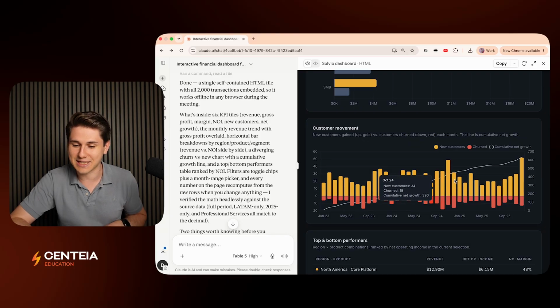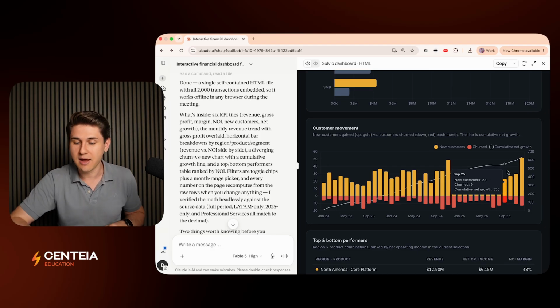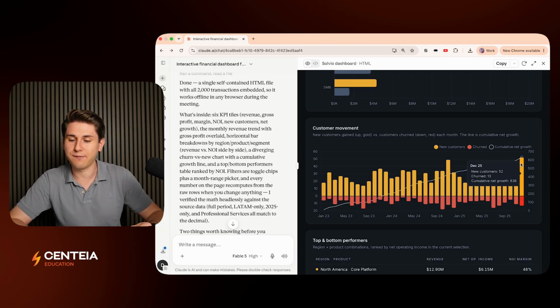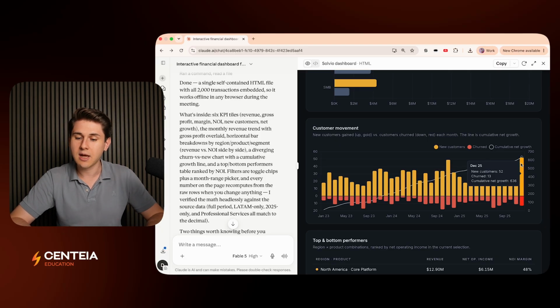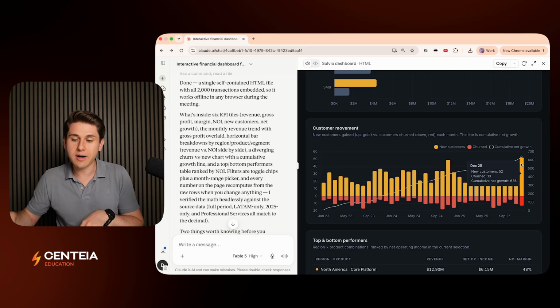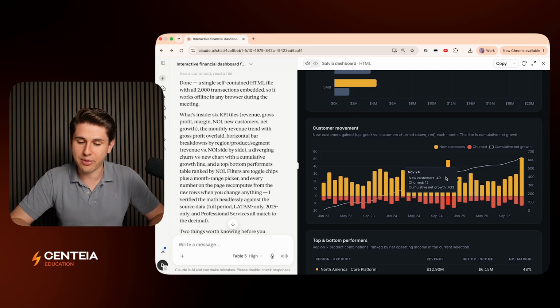And of course, all of this is completely interactive, as you can see. Okay, very cool. You can see these little animations as I move my cursor and how the data changes every month. For example, here we can see we have 52 new customers, we lost 13, and the cumulative net growth so far in this time period is of 636.